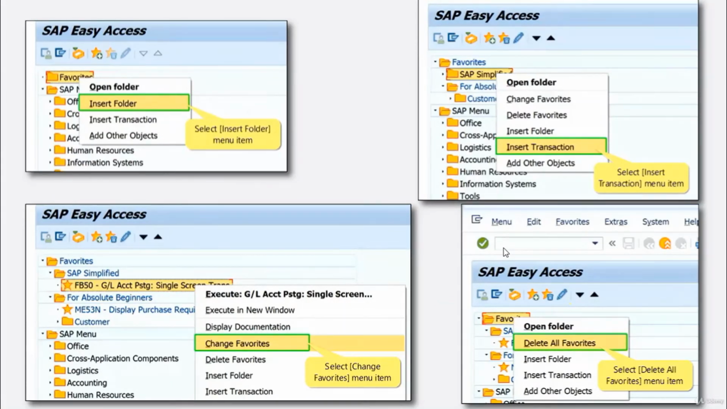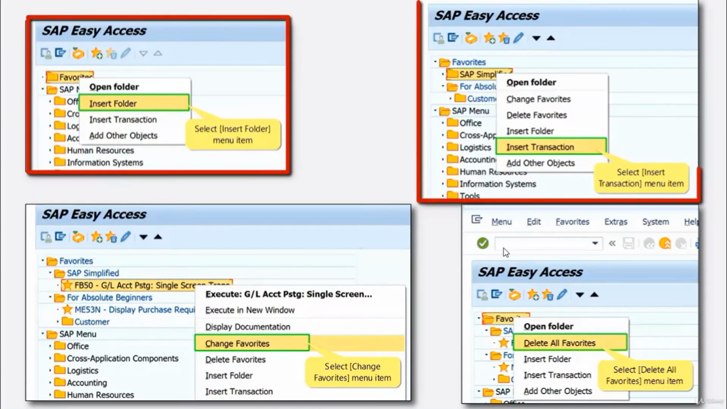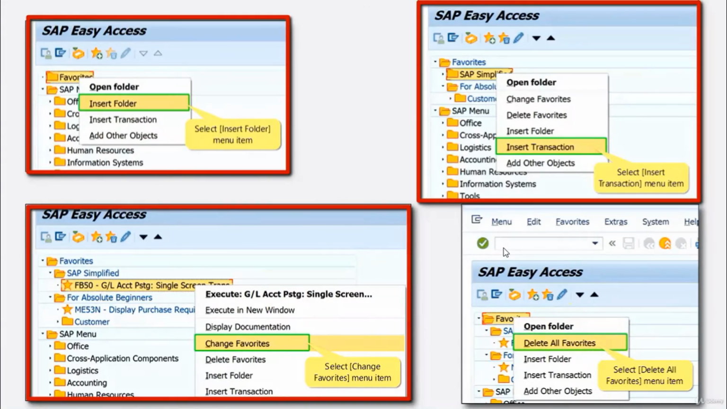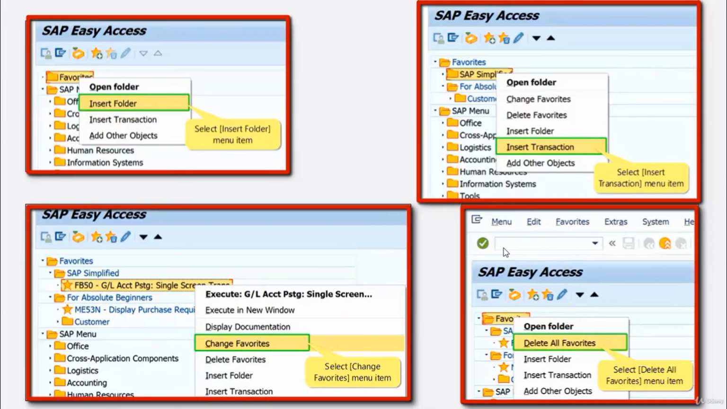In conclusion, you've learned how to create favorite folders, how to add transactions as favorites, and how favorites are changed and deleted. That's all for this video.